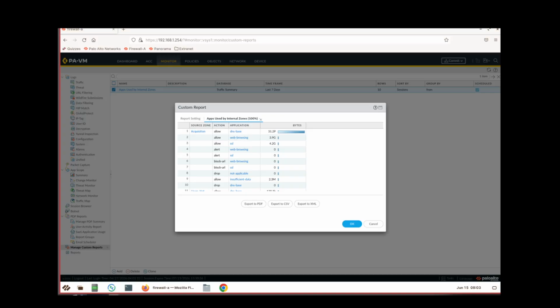So why does this matter? Anyone can configure a firewall. The real value comes from understanding what the firewall is telling you. Logs tell the story, reports reveal trends, and investigations uncover threats.